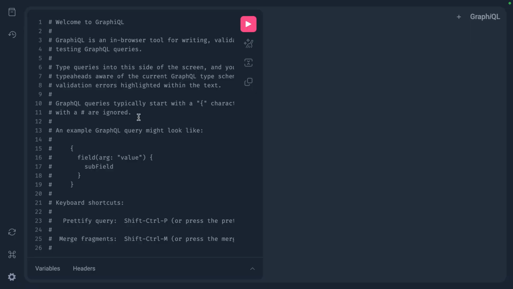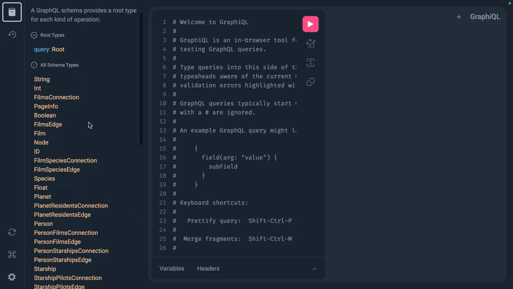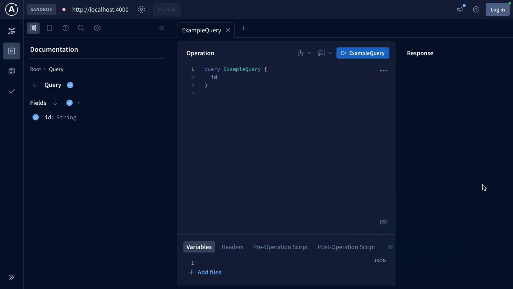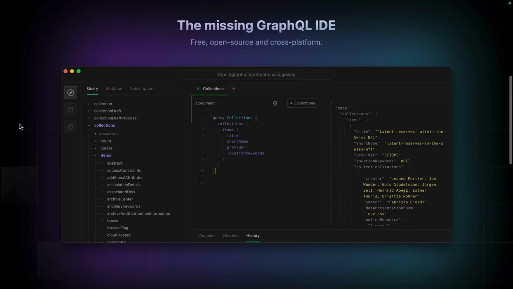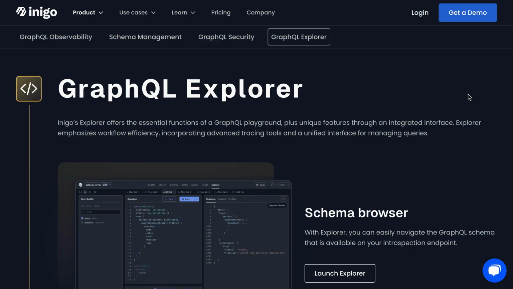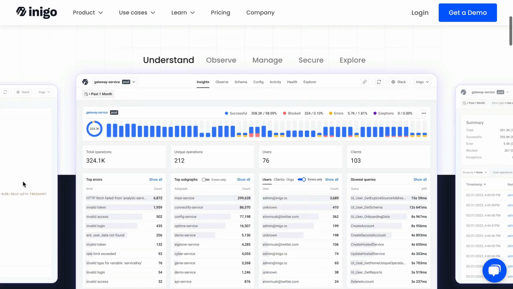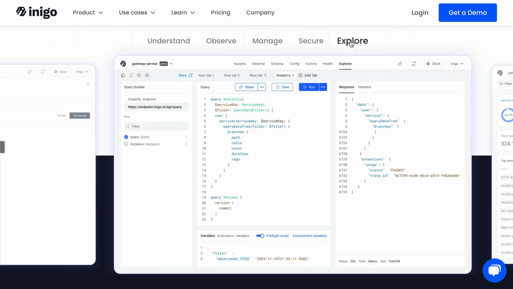Hey everyone, in this video, I'd like to take a look at something that takes on the original GraphQL. Whether you've been using something like Insomnia, Postman, Banana Cake Pop, Apollo Explorer, Pathfinder, well, there is something new. You can actually use GraphQL Explorer in the browser to connect to any GraphQL API, and it has plenty of cool tools. This is built by Inigo, so let's dive in and take a look at what it can do.